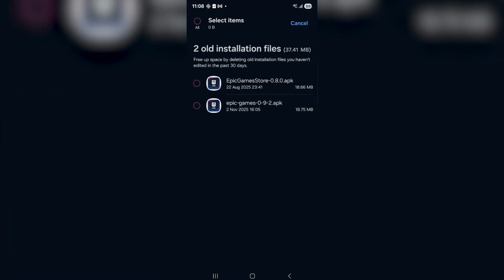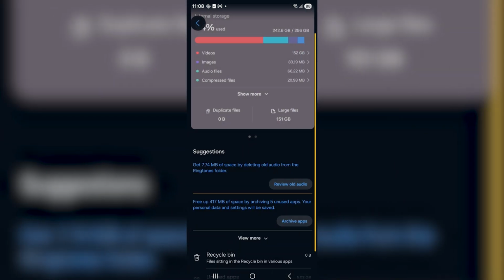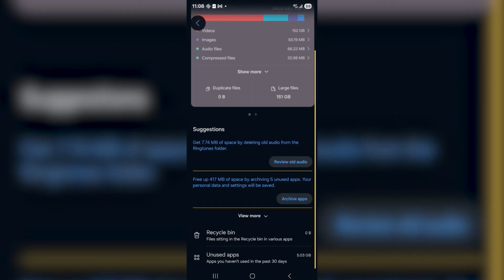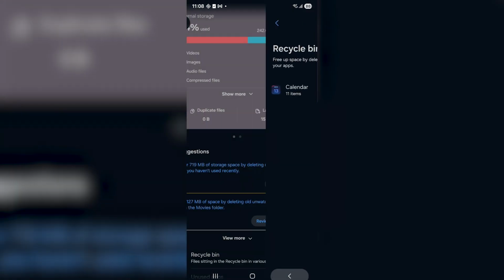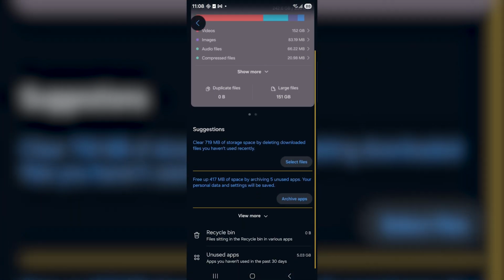So if I want to delete any of this stuff, all I got to do is click on it, because I don't need installation files anymore. I can go ahead and remove that. Now it also gives me a recycling bin, so I can go ahead and clear anything from that as well. But just any suggestions it gives to clear, go ahead and do that.